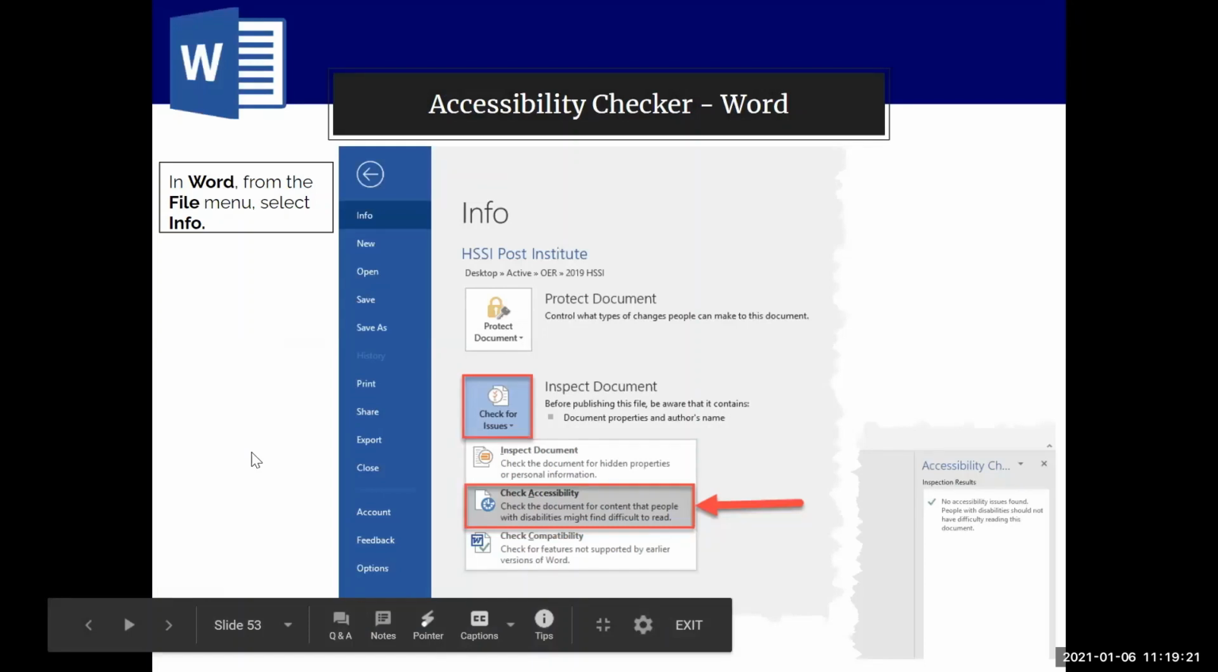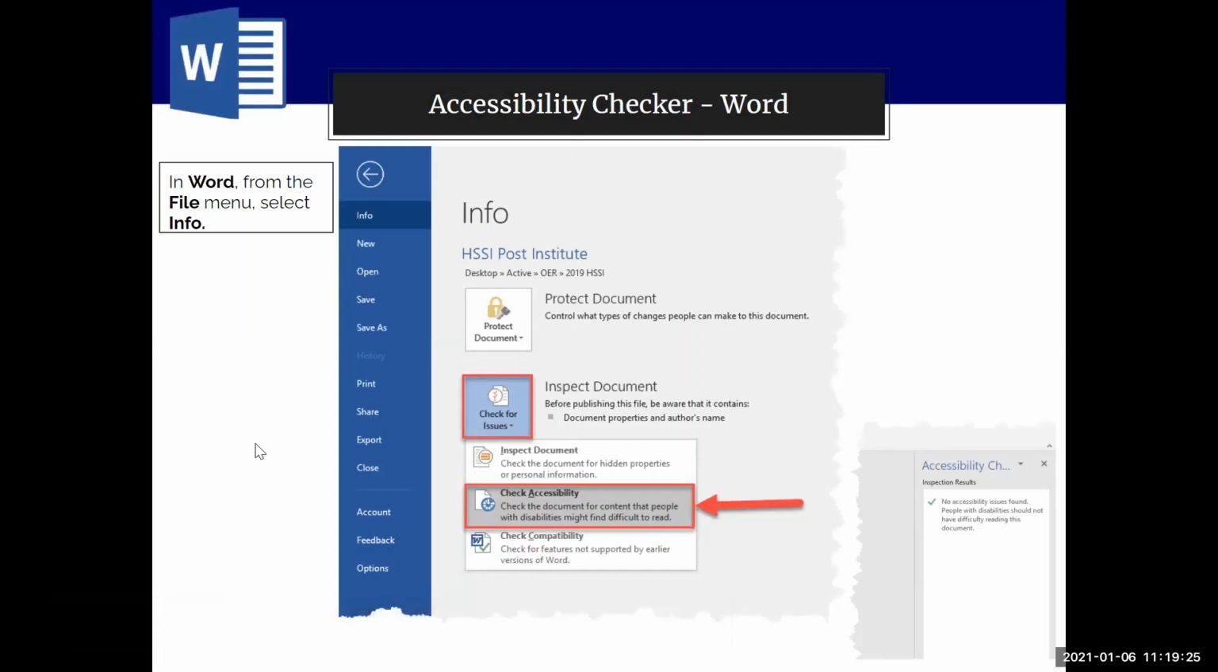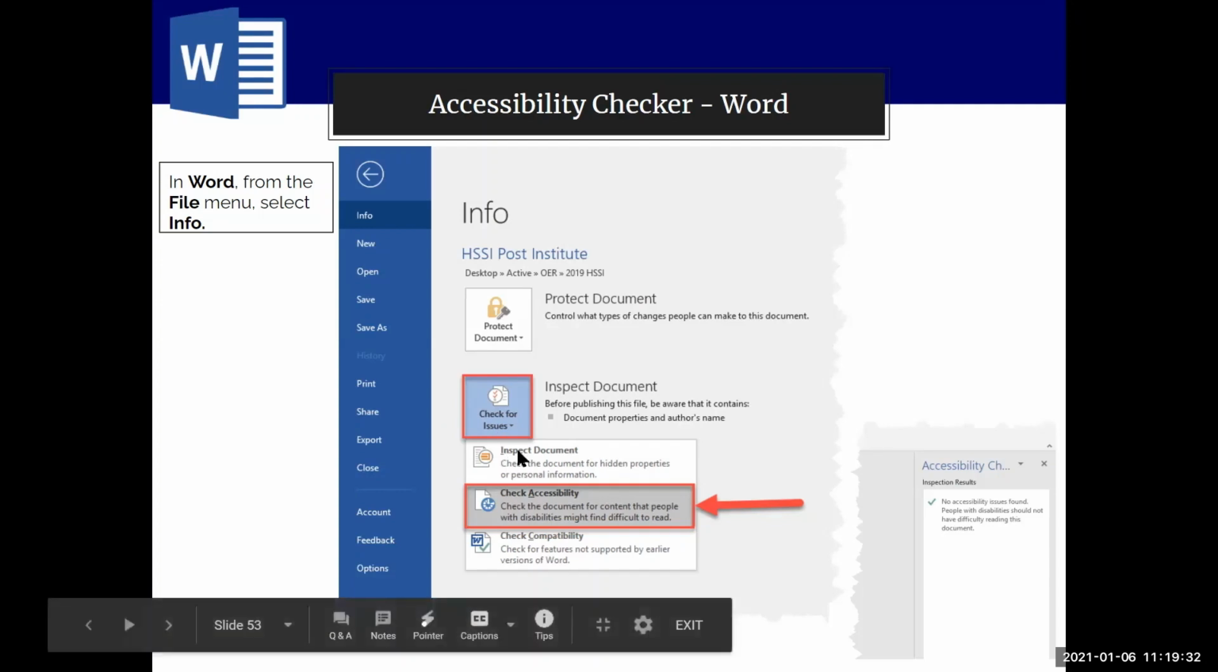Word, if you're creating a Word document, also has an accessibility checker. When you go to the menu to save or print, if you go to check for issues, right over here, it'll drop down to the menu where it says check for accessibility.